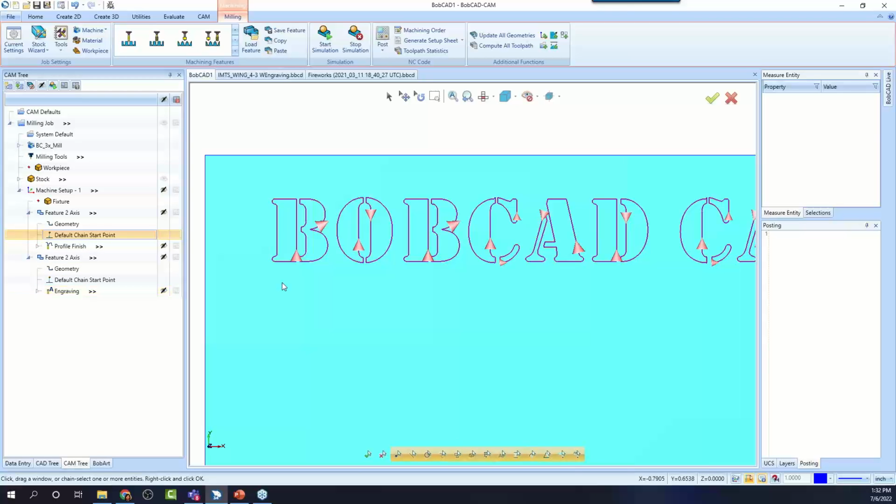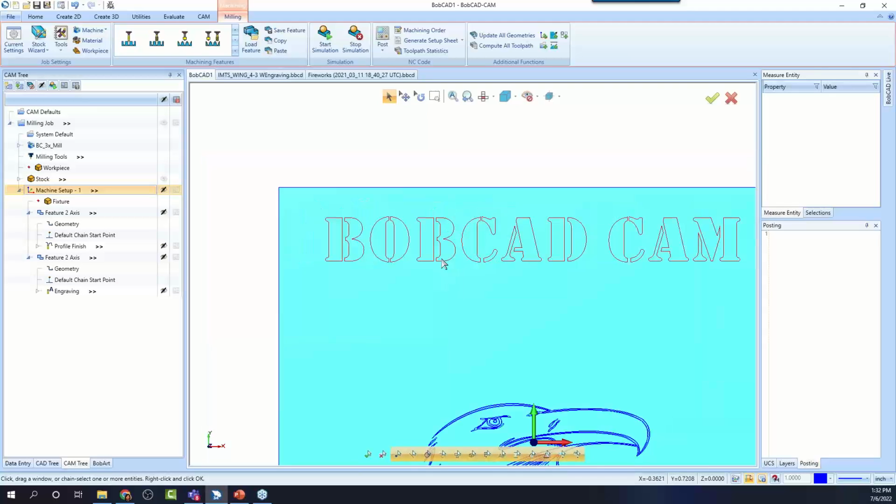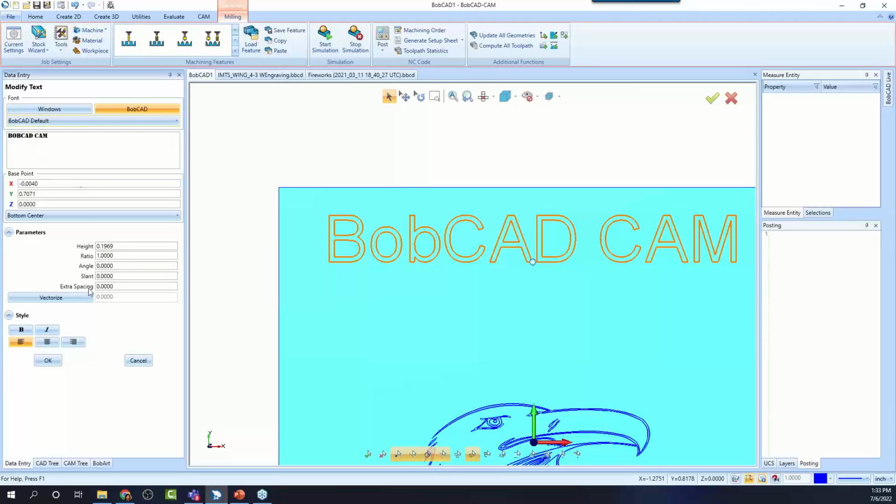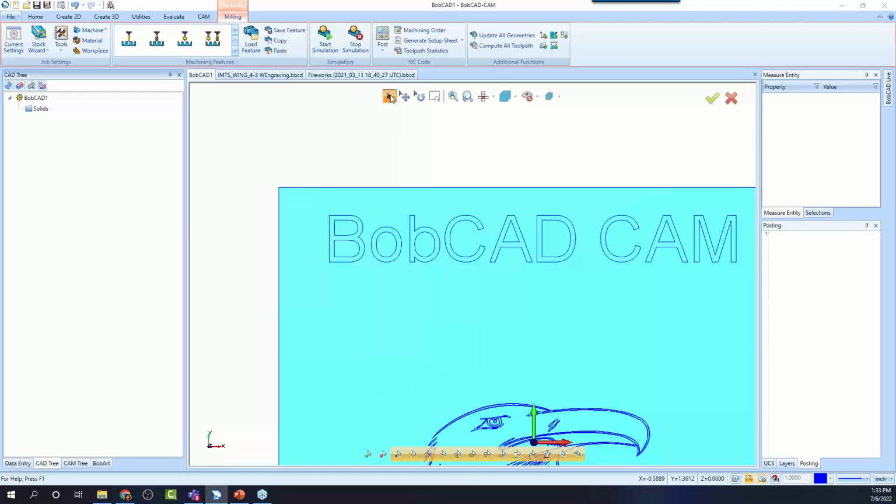What we want to do now is change the font. So we decide we don't want to use that font. We want to use a different font. So we're going to select the font, right click and then go entity modify, and then choose a different font. We're going to go to the Bobcat default and say nope, we want this one. Let's see here. That is not the Bobcat default.